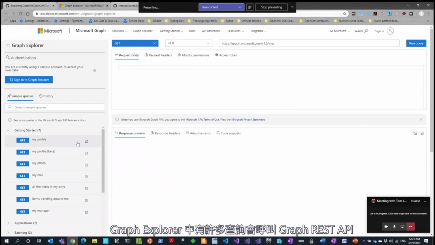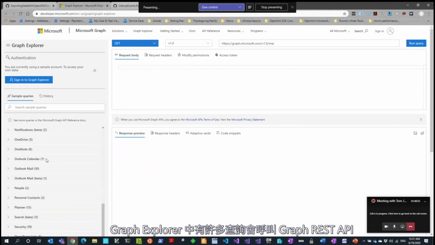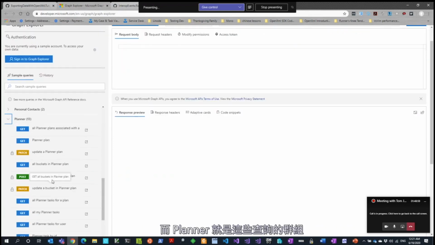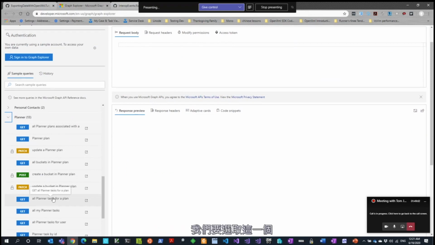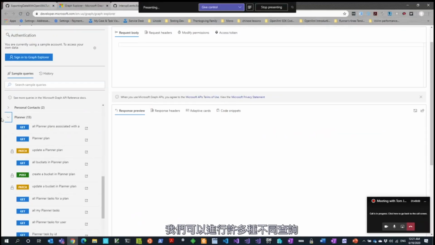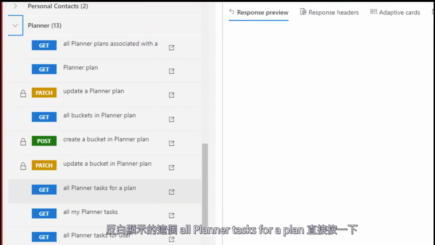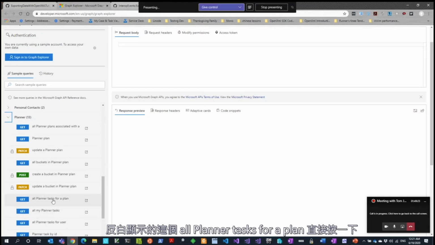So in Graph Explorer, we have a number of queries here that call the Graph REST APIs, and Planner is a grouping of these, okay? And so what we're going to do is select the one you can see here, Planner. There's a bunch of different queries we can do that get things from our Planner application and tasks. What we want is this one right here, down at the bottom, this one that's highlighted, all Planner tasks for a plan. So let's go ahead and click that.